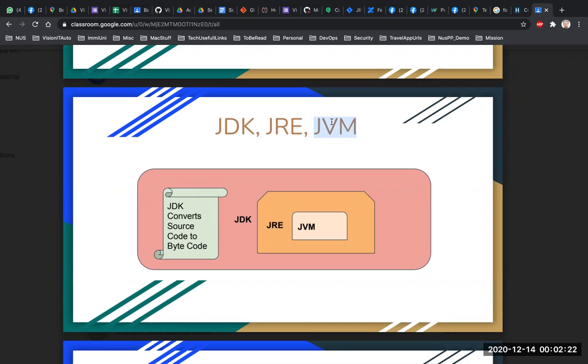When you install a JDK, everything comes with it. You get a JDK, that is, you have the capability to compile the code. You automatically get a JRE, that means you have the capability to run the code, and inside it you have a JVM, that is the placeholder where the code actually gets executed, right? So these are three things: JDK, JRE, JVM.